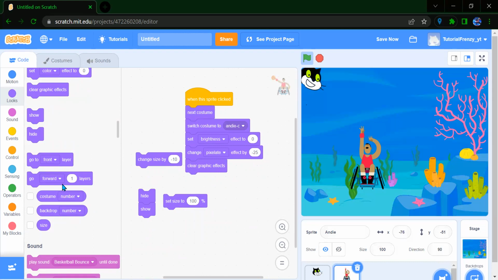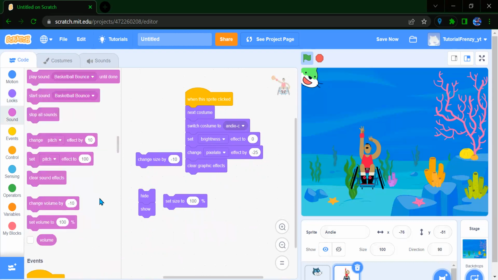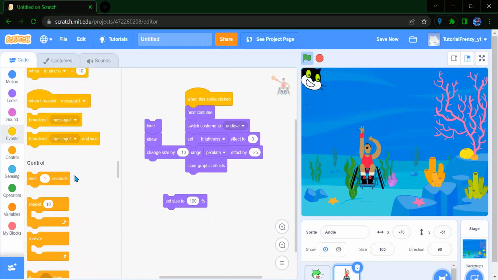I'll talk about these other looks functions maybe afterwards, but not in this tutorial. After that, allow me to talk about loops. These are very important and can prevent the use of too repetitive code.